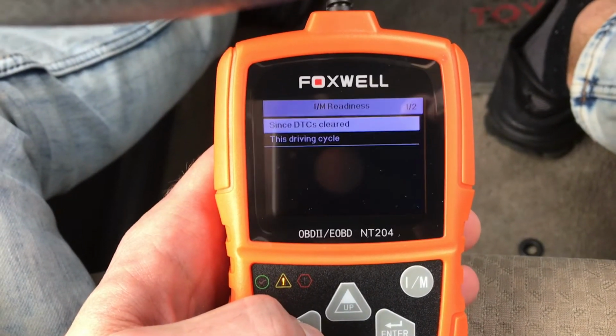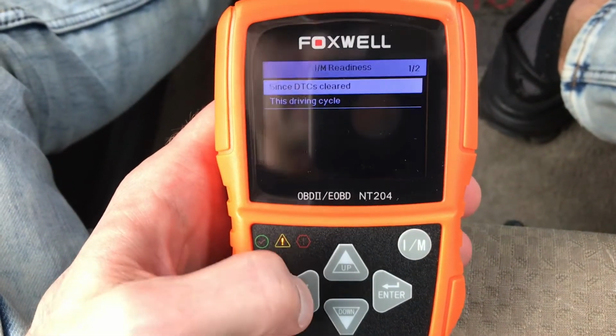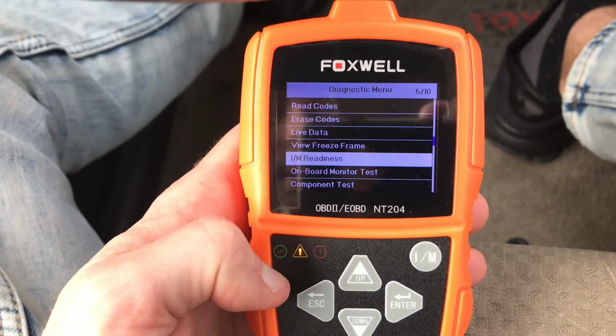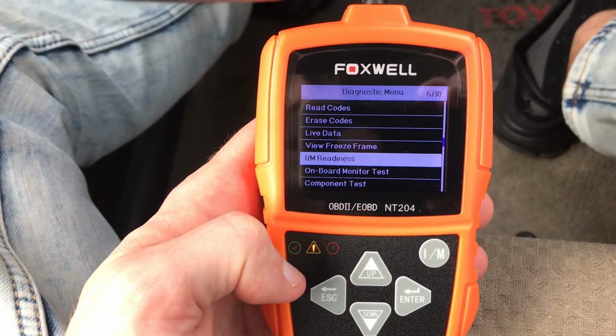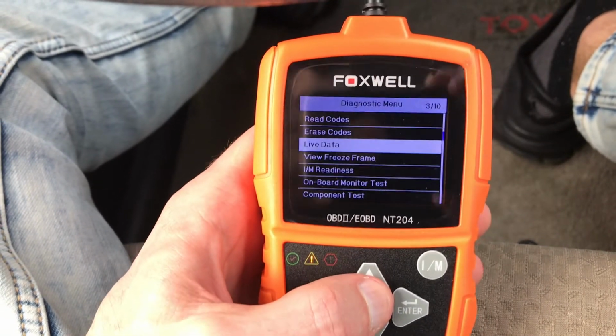I hope you enjoyed. I hope you learned a lot. And again, this is the Foxwell NT204. This is a great little scan tool to pick up and use quickly and efficiently to take a look at some live data, read codes, erase codes, and get some stuff done to figure out what's going on with the vehicle.